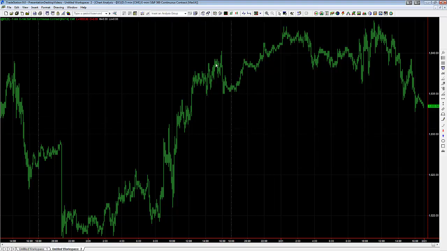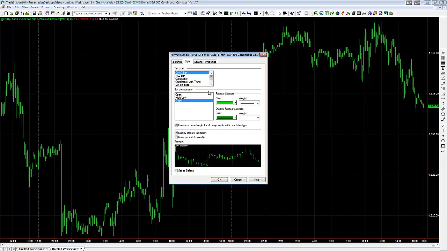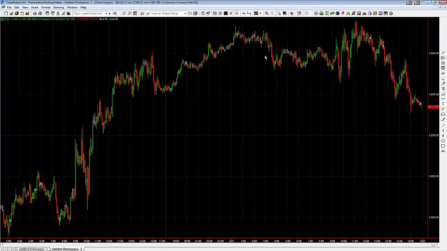But let's say you don't just like the line charts with the open. I mean, this doesn't really show us a whole lot. There are other ways to see it. You can go up here to Format Symbol, and if you click the Style tab, you can make this an open-high-low-close bar, which shows you an example, a candlestick, or what I use, which is the candlestick with trend. The difference between the candlestick and the candlestick with trend is that you see where the open and close is by whether it's a hollow bar. Let me just show you.